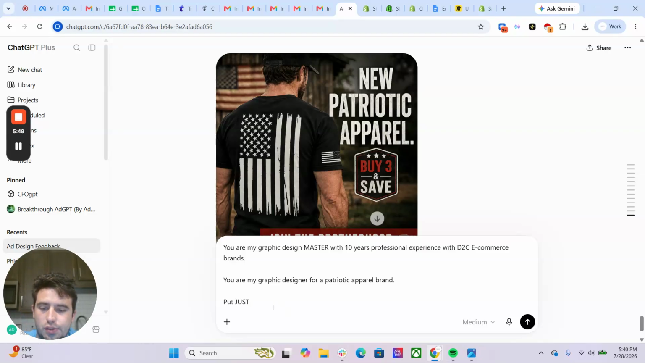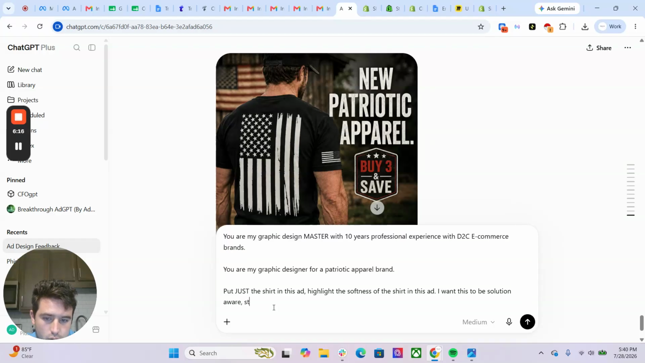So put just the shirt in this ad. Let's say instead of making an offer ad, let's just have some fun with this, and we'll let this get a little bit creative. I don't know what's going to come out of this, but let's just say, for example, highlight the softness of the shirt in this ad. I want this to be solution aware, stage 4 market awareness. All right, so let's just see what it comes out with.